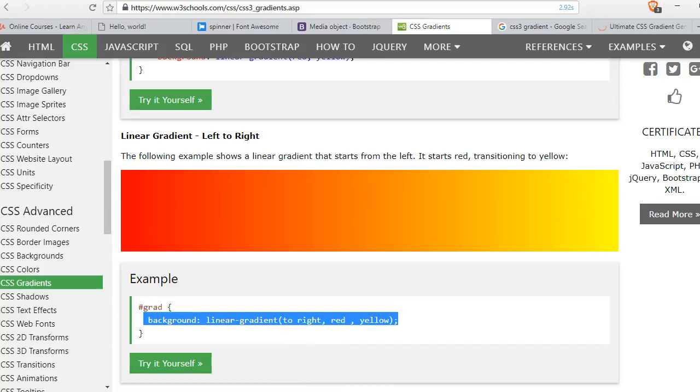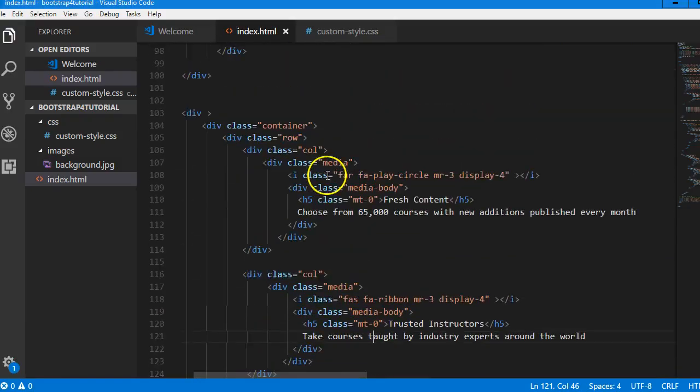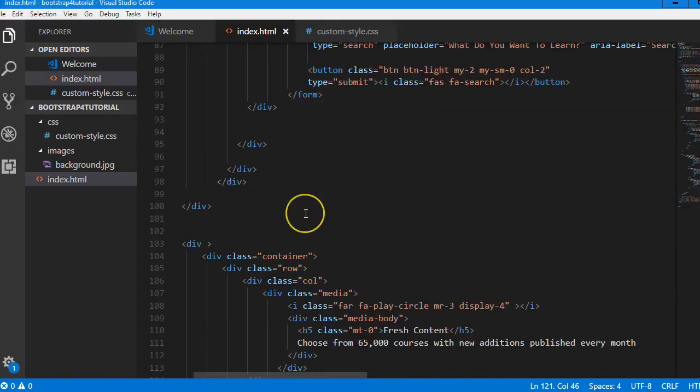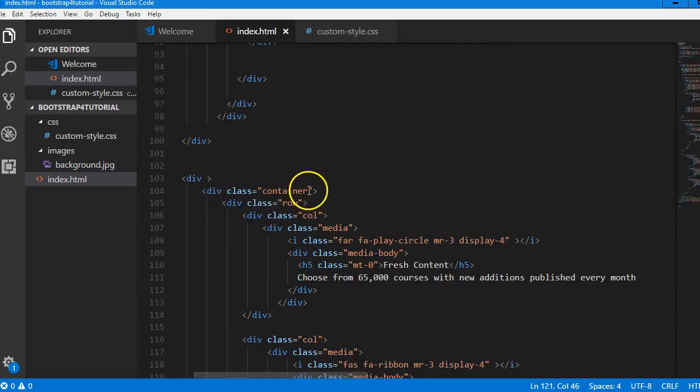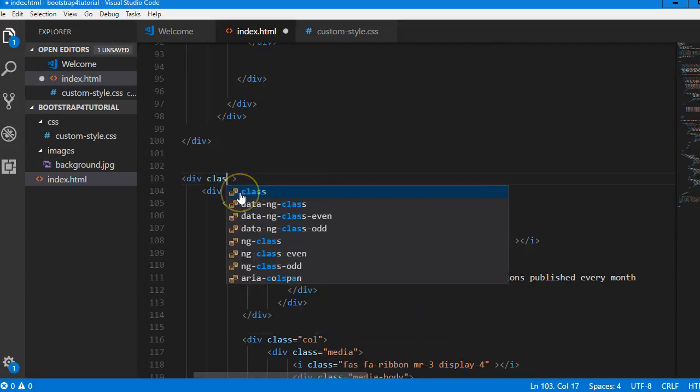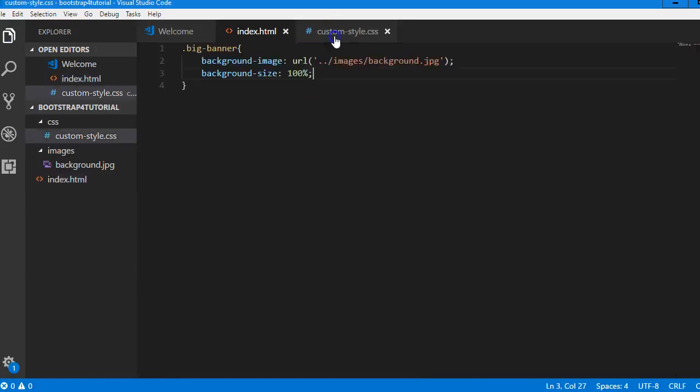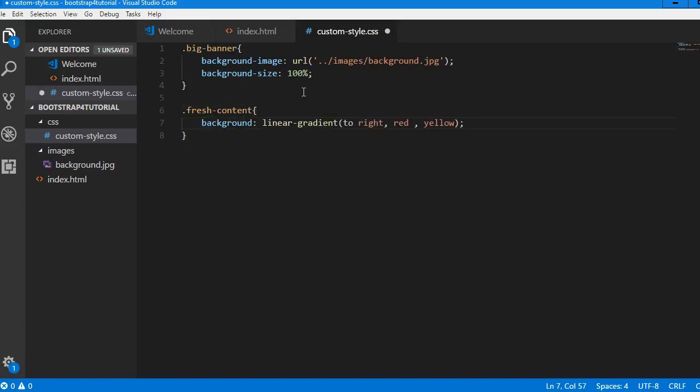So we will do the same thing again that we did for the Jumbotron. In the Jumbotron, we added a class and we were able to customize it. So here we have to add a class to this container, to this div. I'm just going to call the class, what do we call it? Fresh content. I think we should call it fresh content. Fresh content. So we're good. So we can now come to our custom styles and now do dot fresh-content, and we can do what they have here.